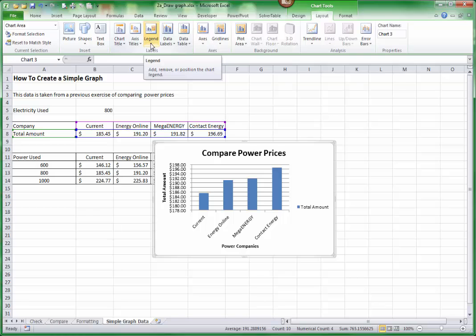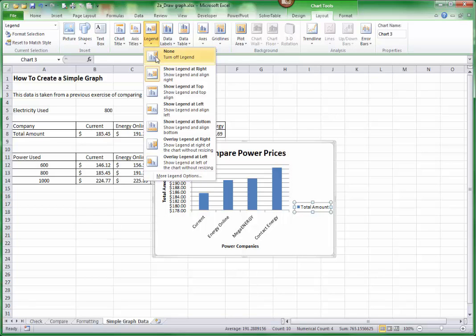Now the next one along is the legend. The legend is this thing here. It says total amount. If you had more than one value, like if we tried plotting several different power usages, like 600, 800 and 1000, we could potentially have 3 sets of bars for each power company. And then we would have 600, 800 and 1000 coming on our legend key. Now when you've only got one value, you probably don't need a legend, so I'm going to turn that off. But you can have it in different positions. I either show it at the right or at the bottom, but it is again a personal preference thing.